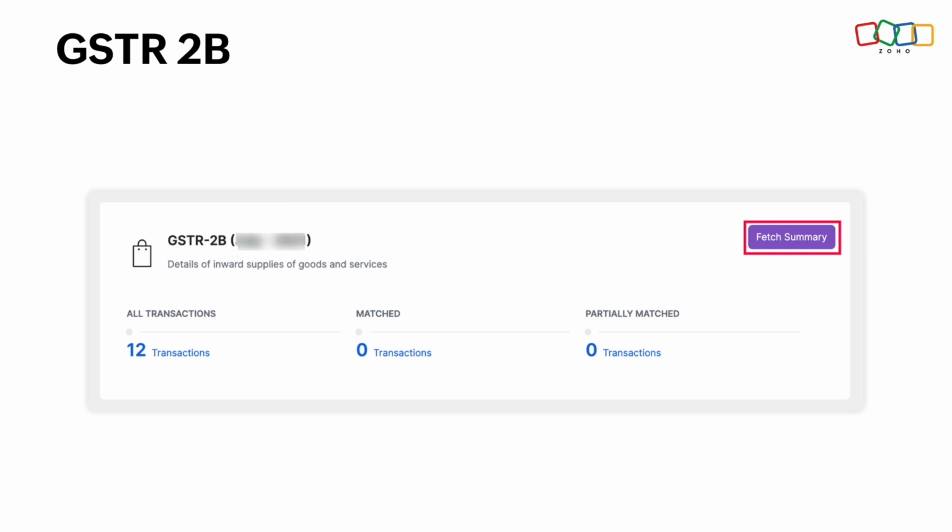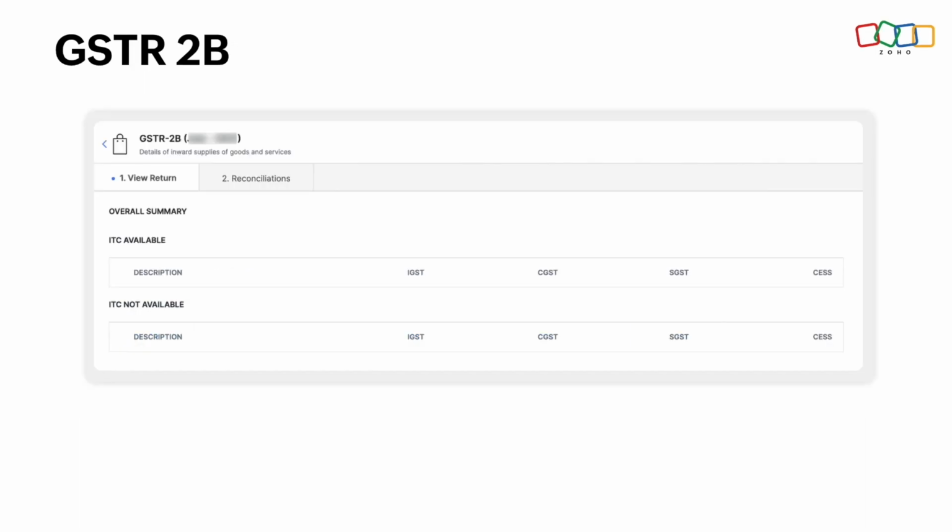So once you go to the GST portal, you will be able to view the returns, and in Zoho Books, when you navigate to the GST filing tab, you will find the GSTR-2B as well. Just click on Fetch Summary, wherein it will fetch the summary from the GST portal. Next, in the view return, you will have ITC available and ITC not available. So the overall summary will be there, just the values, wherein the ITC transactions based on the different criteria will be listed, and also whatever transactions for which ITC cannot be claimed will also be available.